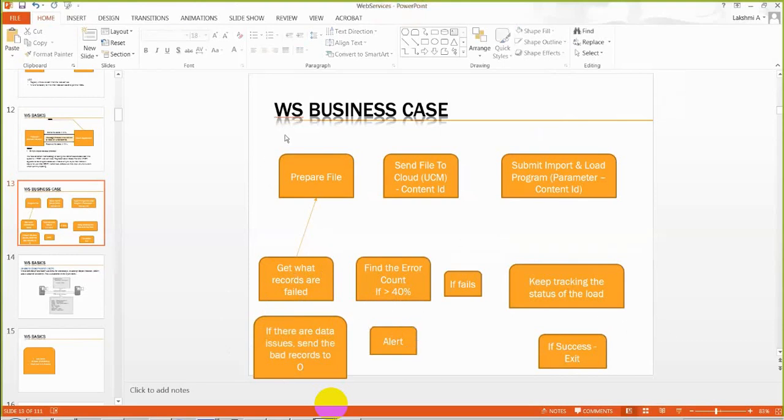Okay. Right. So here, this is what the typical process is. There are three things. One is preparing the file from the source system, which we will do. Then uploading the file, which is the place where we have to talk to the cloud and load the file. Then submitting the import and load program, again where we have to talk to the cloud, and keep tracking the status of the job submitted in the cloud. To keep tracking the status, again we have to talk to the cloud, and the remaining everything can be done in our local systems. So the main thing here is, here we need to talk to the cloud, here also, and here also, and again here also.